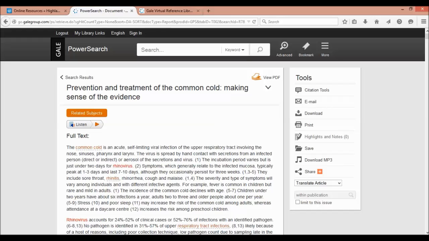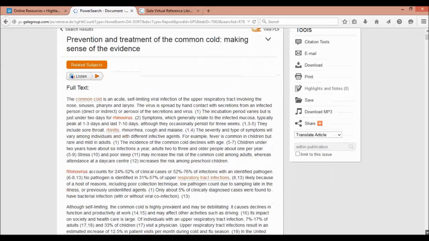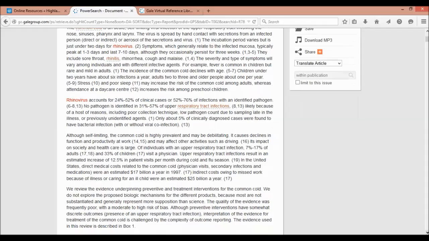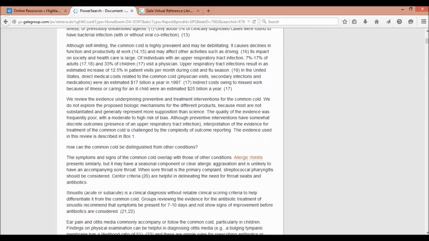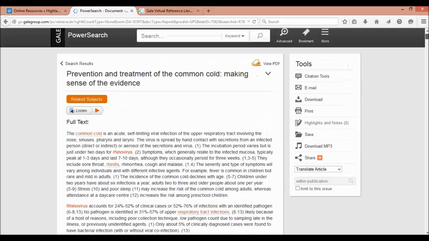And I'm going to assume I don't have time to read this online, but this looks to me like a really good article, and that has the latest findings about how to prevent the rhinovirus that causes the common cold. So I think I'm pretty satisfied with these results. Again, I can cite this and email it very easily. But there's a few more things I want to show you before I end this.